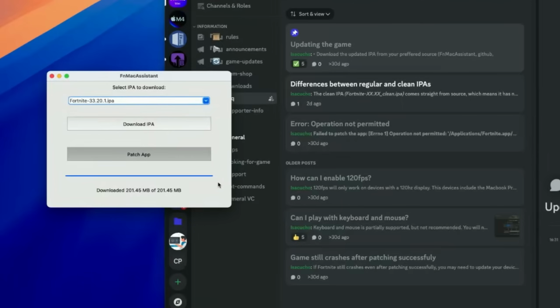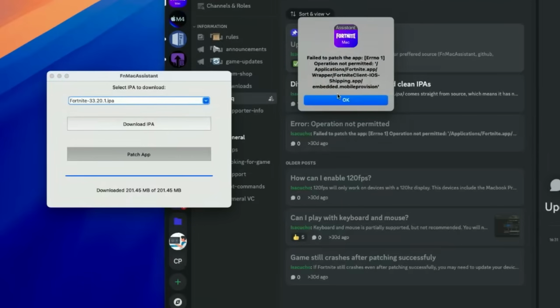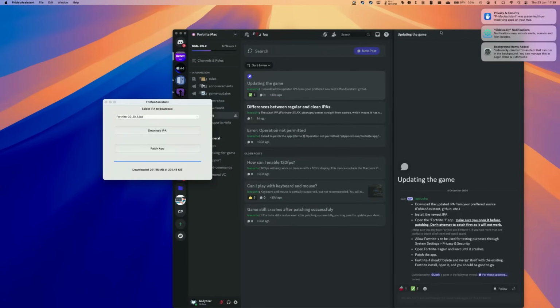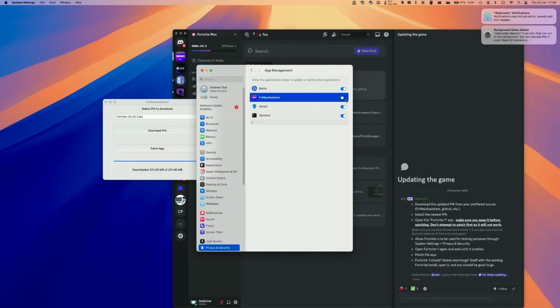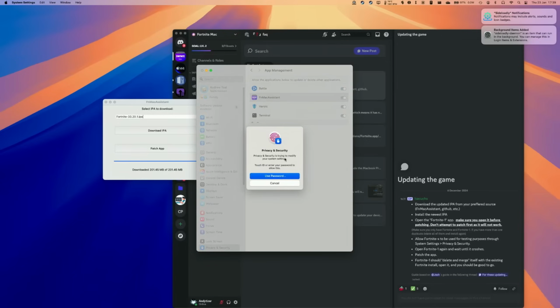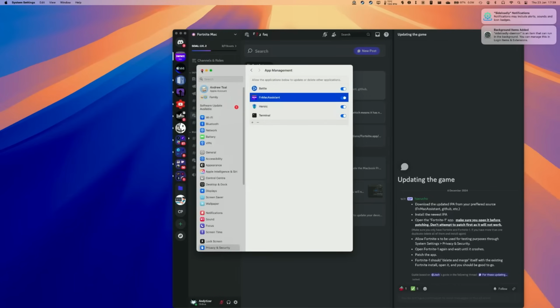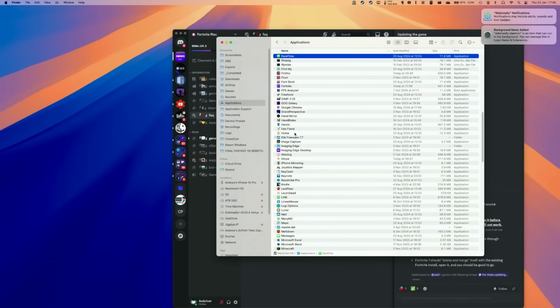And what might happen is that you might get this error message, failure to patch the app, operation not permitted. And this is basically a permissions issue, which we'll fix now. So you might see this pop up on the top right hand side about privacy and security, just press allow, or you can go into settings and then privacy and security under app management. And basically we need to toggle on FnMacAssistant to allow it to make changes to other apps. Then we'll press quit and reopen, and then we'll repeat this process again.